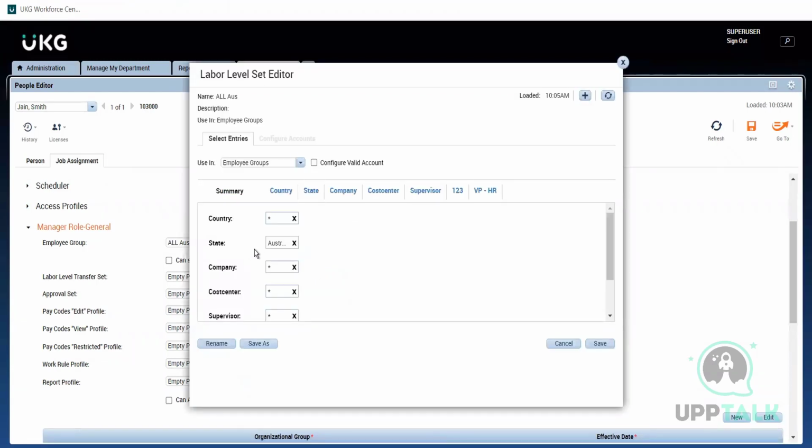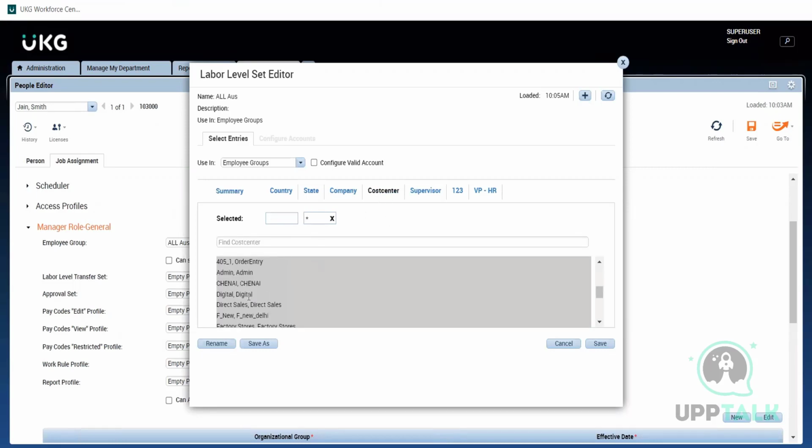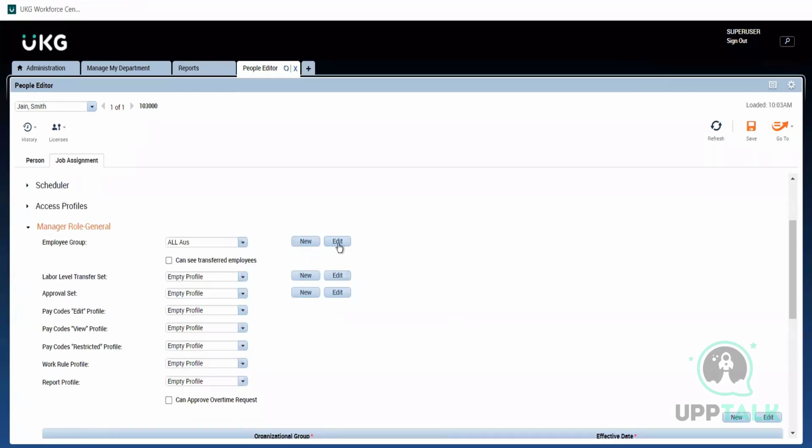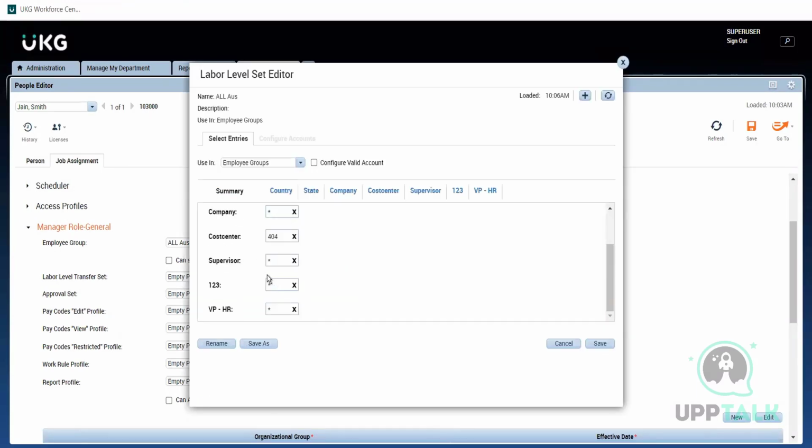And again, it's not like only Australia, but say this is a condition. He needs to have all the Australian employee access, as well as whoever is working in this particular cost center, who is working in the shipping department. That also we can give. So he will have access to all the Australian employees, as well as whoever is working in the 404 cost center. We can add multiple conditions.